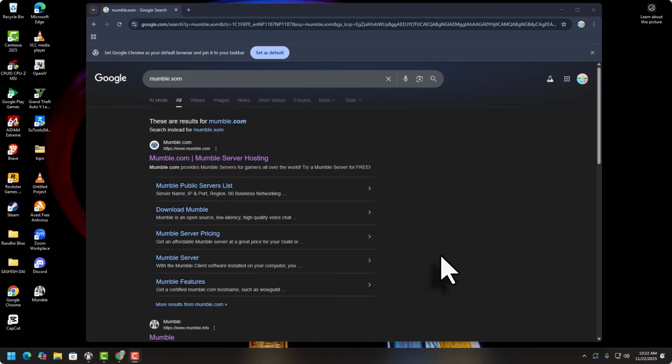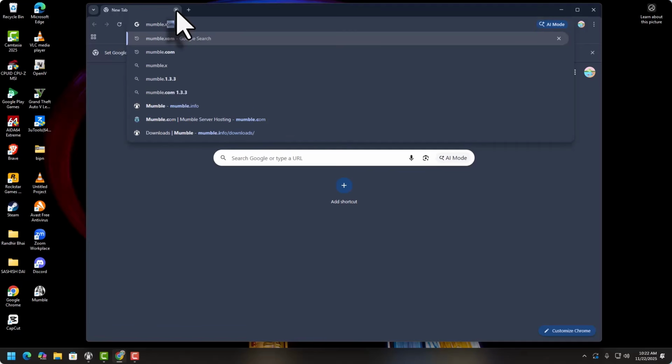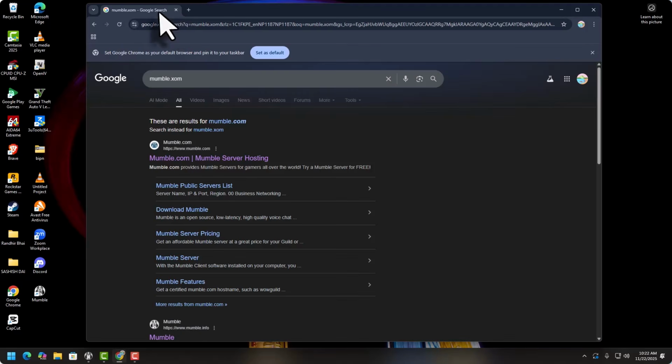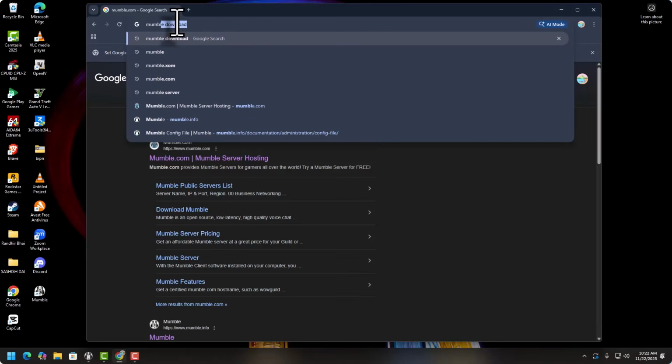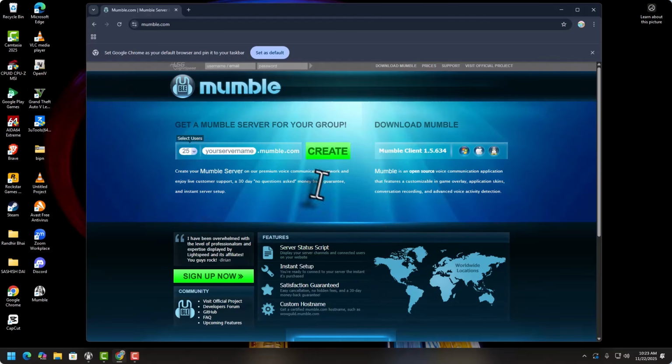First things first, all you need to do is simply go ahead and open any browser that you prefer and search for mumble.com, just like that. Once you've done that, you're going to be taken to this website right over here. And now all you need to do is go to this tab right here, as you can see, it says get a Mumble server for your group.